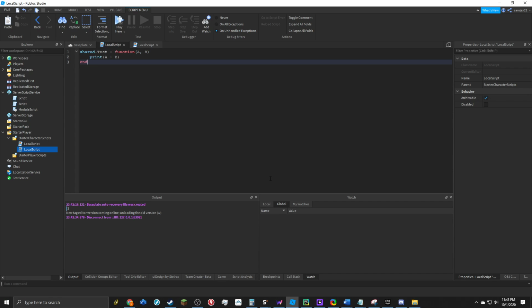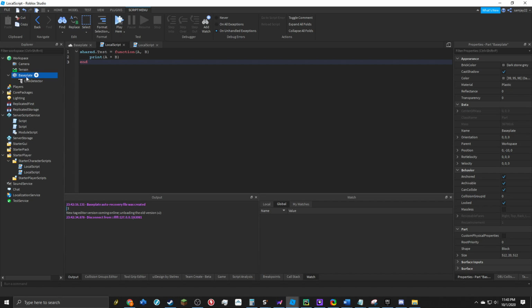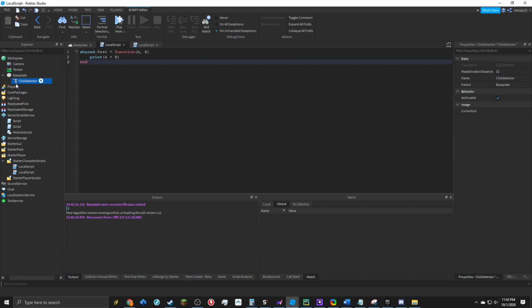Yeah, that makes sense. So it's like a parent and child rule, basically. Client is a child of server. Just think of it like this: if you were to put a click detector inside of a part, and let's say the click detector was the client and the part was the server, then the client is the child. On a hierarchy scale, it's the lower one. That's a really good analogy.